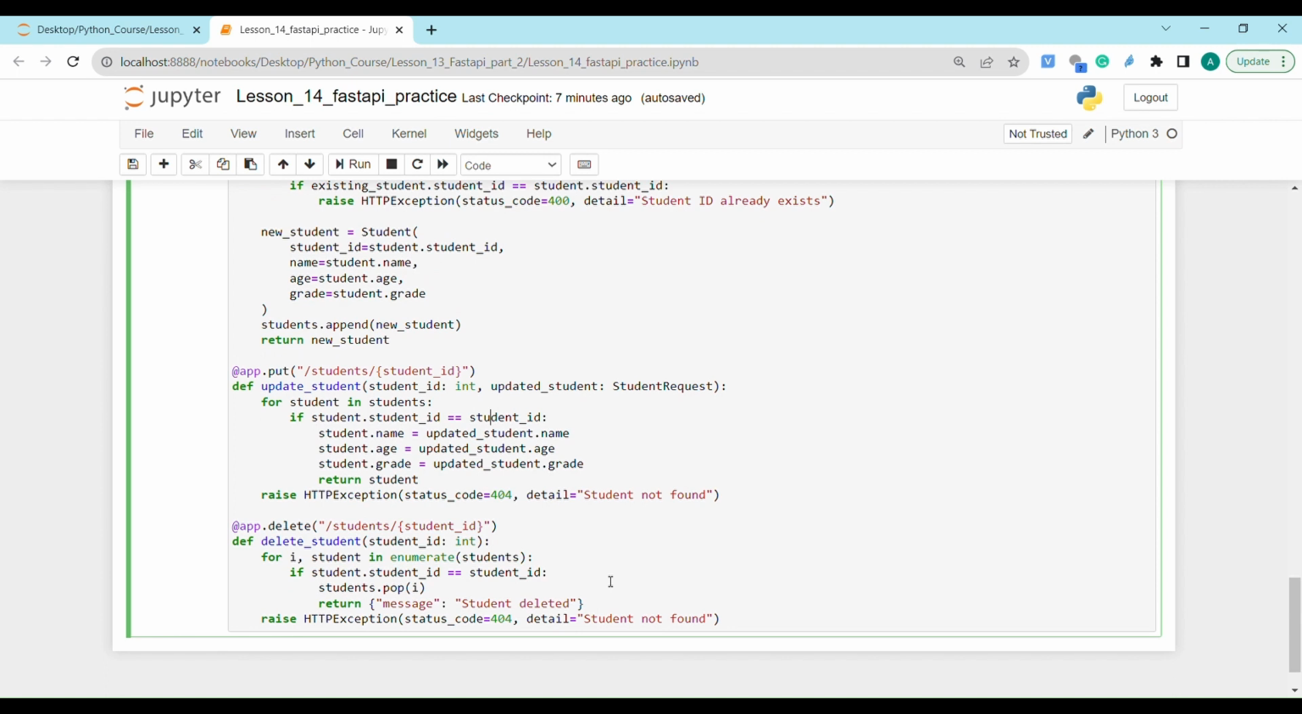And in the end, we are going to use the DELETE student endpoint, which is going to iterate over our students and find if the specified student ID is found in our data. Then it's going to delete the student from the student data and return a message that the student is deleted. Otherwise, of course, it's going to raise an HTTP exception saying the status code is 404 and the student that we are trying to delete is not found.